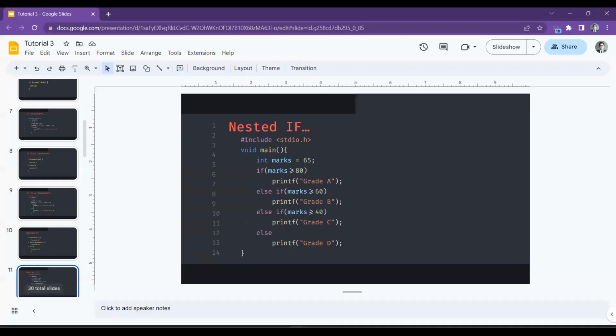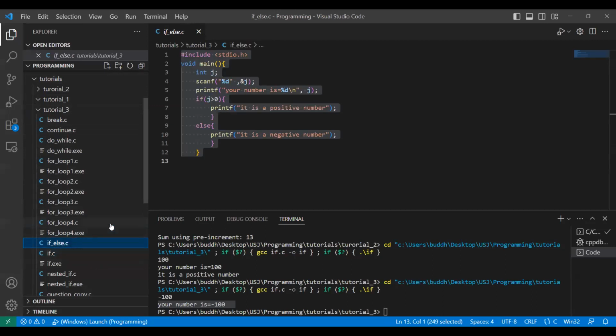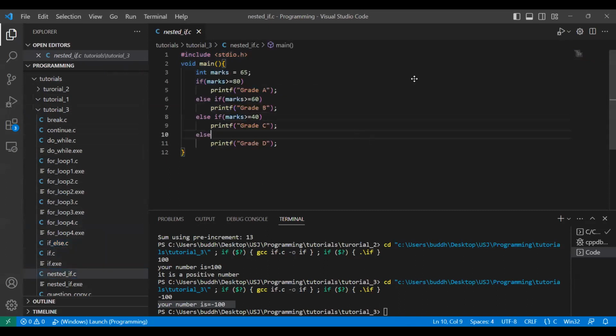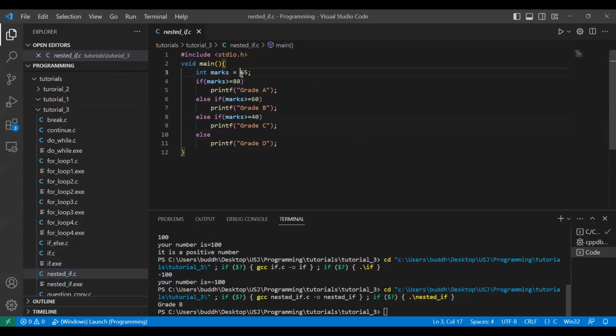So I think I coded that one as well. This is the if, and then it's the else if. Since it is 65, it's not in this one. It should be in this one, greater than or equal to 60. So it is greater than 60. It should be grade B, right?